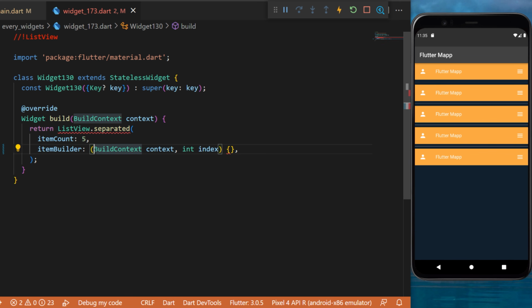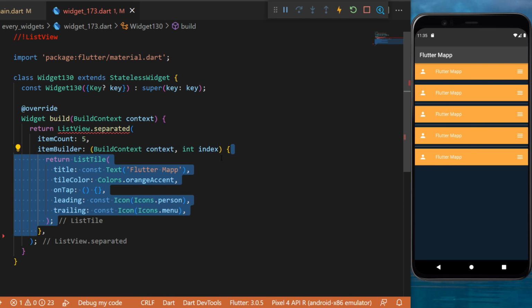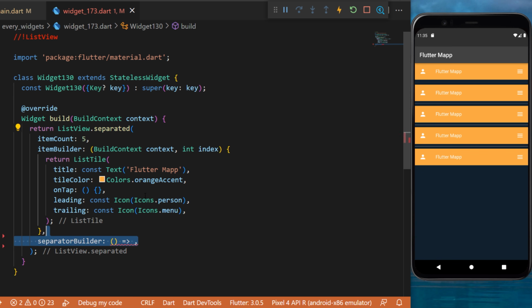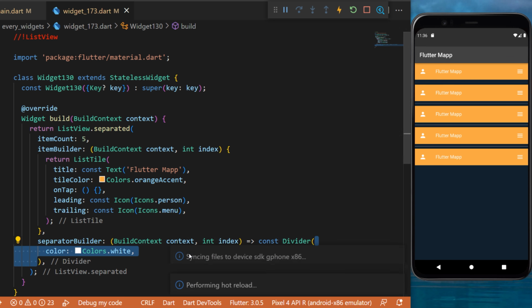The item builder will have the context and the index, which will return a list tile. Because we use the .separated, you will need to create a separator builder. This one will have the context and the index. You can create everything you need between each widget, but for this example, we will just use the divider widget with the color white. And just like this, you have used the ListView widget.